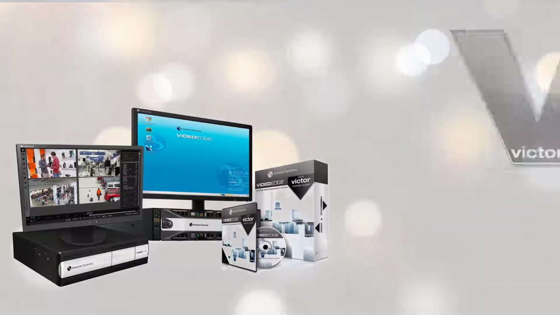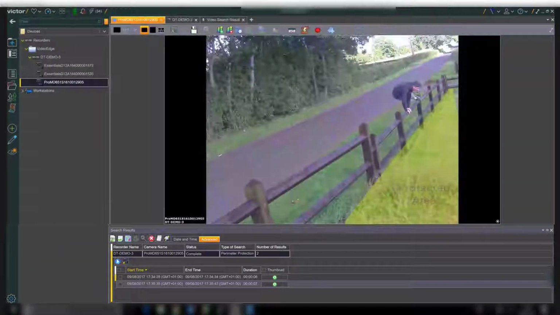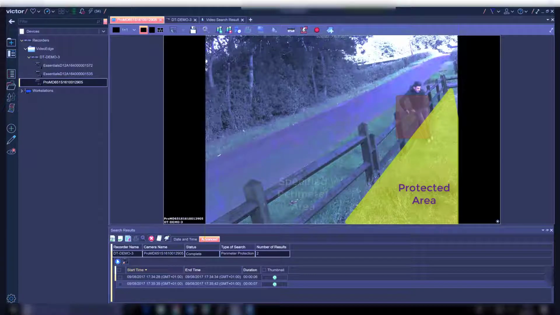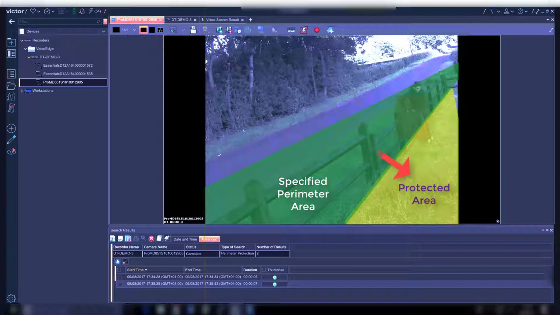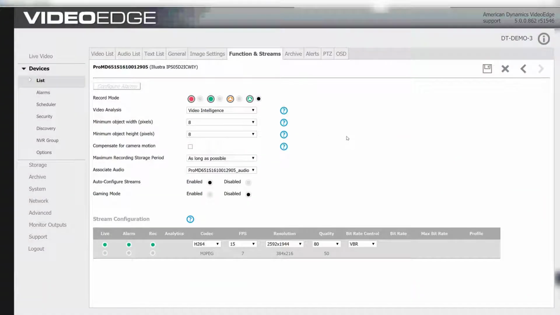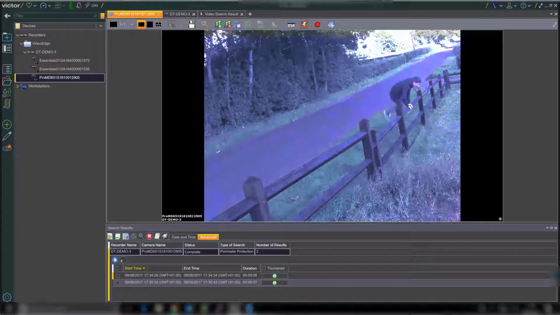The perimeter protection feature introduced in VideoEdge and Victor 5.0 detects when objects enter a protected area through a perimeter area, and can also detect when an object has been in the protected area longer than a specified time. This important analytic can be configured to trigger alarms for such breaches, and within Victor, these alarms and their associated video clips can be found via Video Intelligence Smart Search.